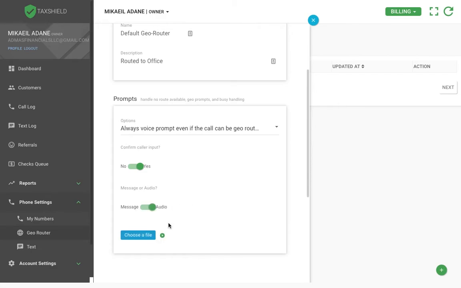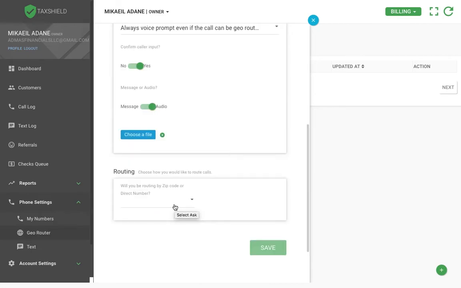You'll then have to configure the message that will be heard by the client when they call in. You can either type the greeting message out or upload an audio file to play when the client calls in. The last step is routing. You can either enter a direct phone number for the phone call to be routed to, or you can elect to have the call routed by a zip code.